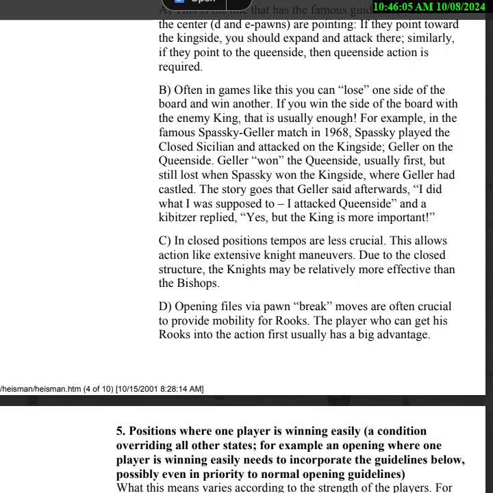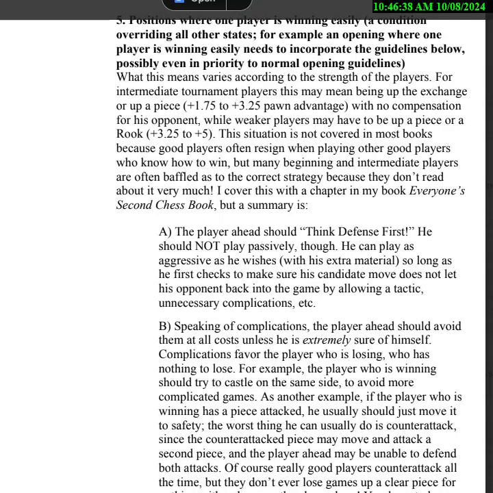All right, one of my famous videos in Novice Nooks is how to play when you're way ahead. So I made that a complete state by itself: positions where one player is winning easily. And I say in parentheses there in my article, a condition overriding all other states. For example, an opening where one player is winning easily needs to incorporate the guidelines below, possibly even in priority to normal opening guidelines. How much is winning easily?